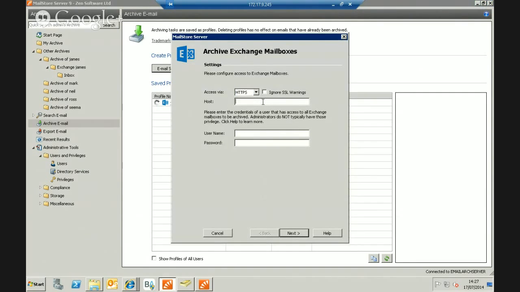Now we need the same server, so it's outlook.office365.com, which we could have used the tool to find. Now I'm going to log in as that MailStore account. I think it's going to be MailStore at 365.microsoft.com. The password for the MailStore account.